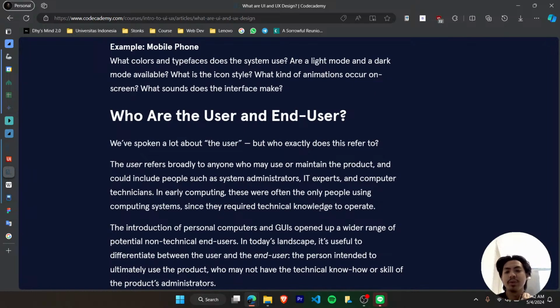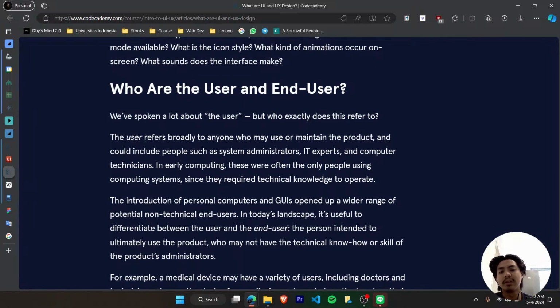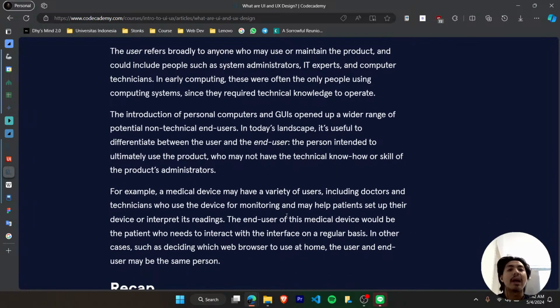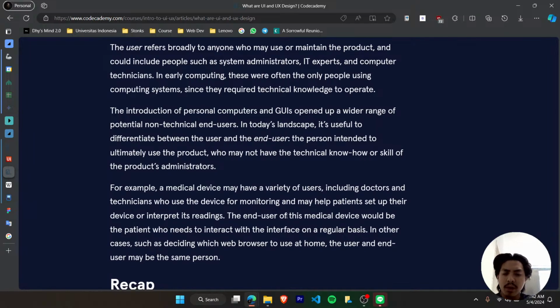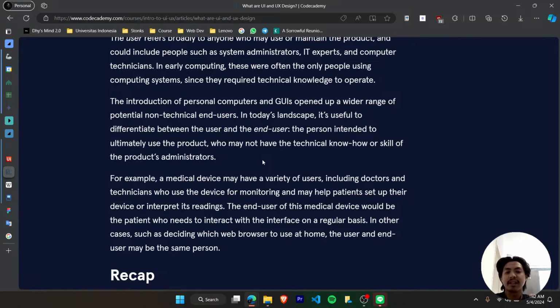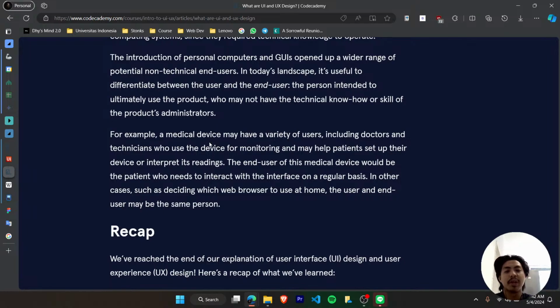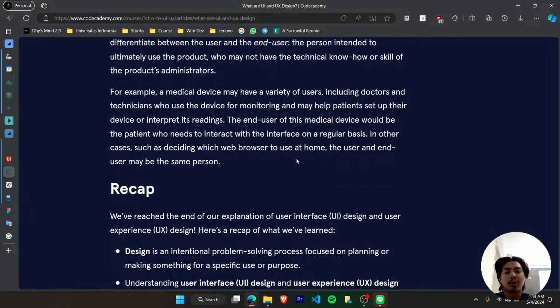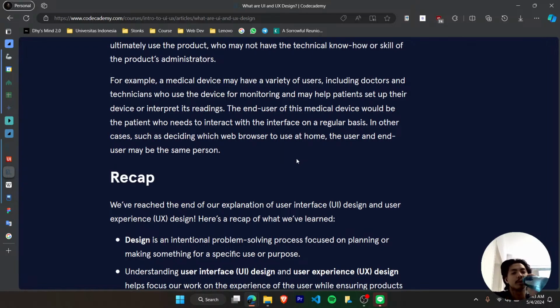The only people using computing systems, since they require technical knowledge to operate. The introduction of personal computers and GUI opened a wider range of potential non-technical end users. In today's landscape, it's useful to differentiate between the user and the end user, who may not have the technical know-how or skill of the product administrators. A medical device may have a variety of users, including doctors and technicians who use the device for monitoring and may help patients set up their device or interface reading. The end user of this medical device will be the patient who needs to interact with the interface on a regular basis. In other cases, such as deciding which web browser to use at home, the user and end user may be the same person.